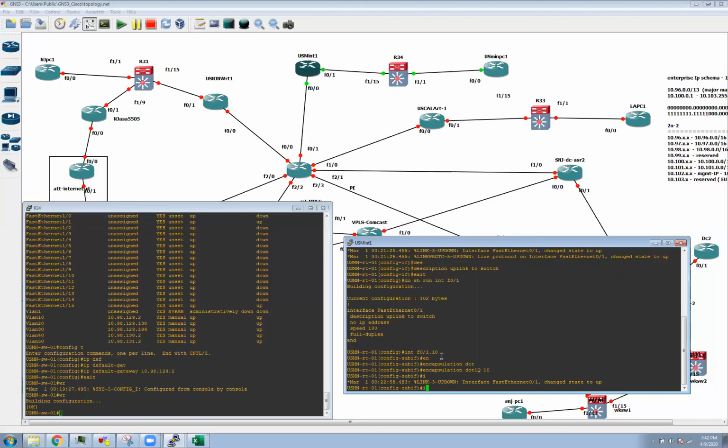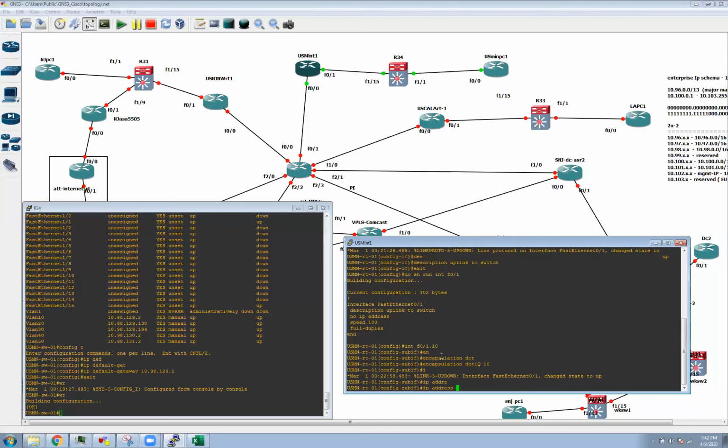Why does it do that? It's just the console. It's the console logging. You can disable it with no logging console, if that bothers you. It's not that bad, though.